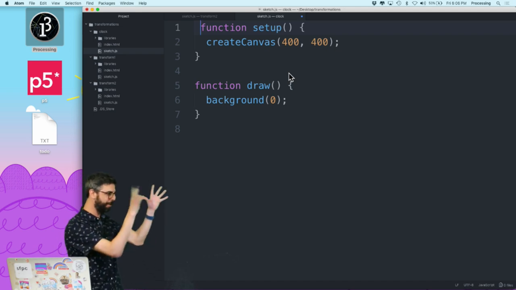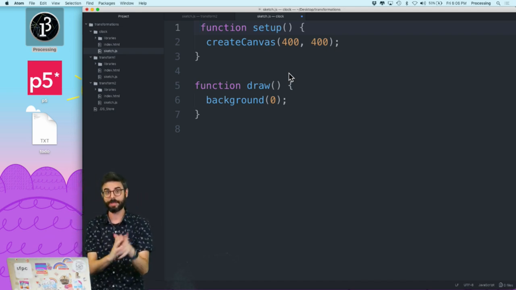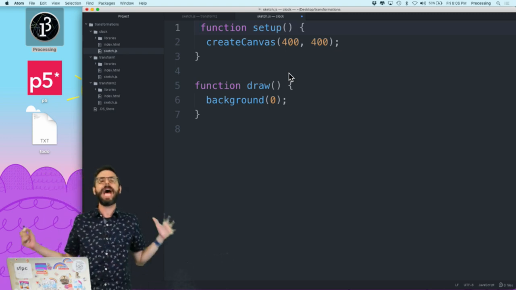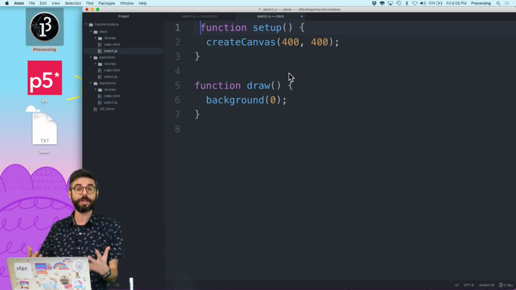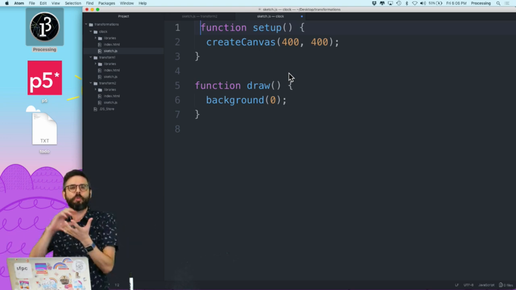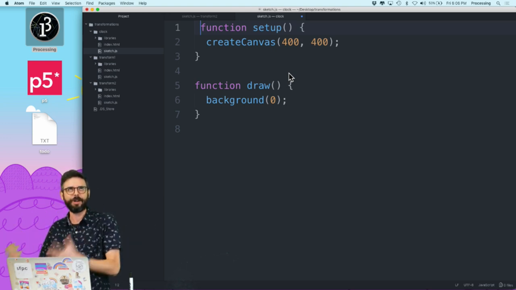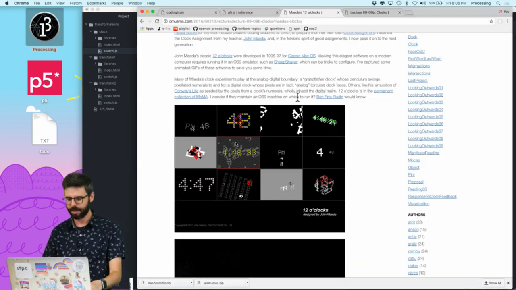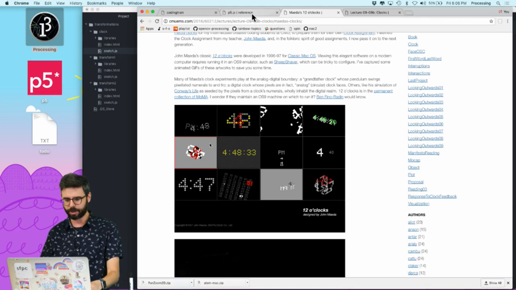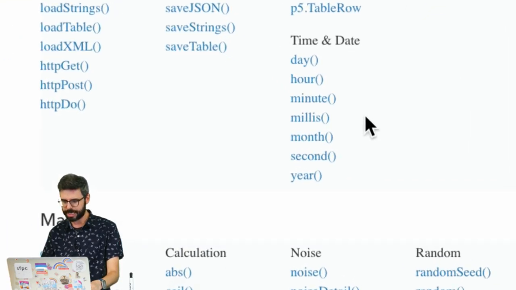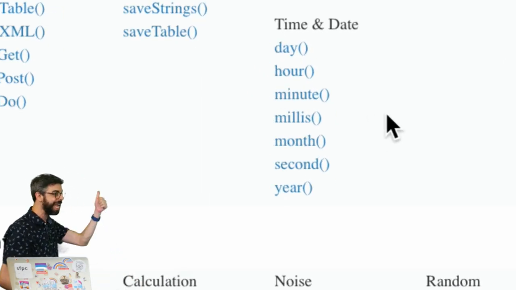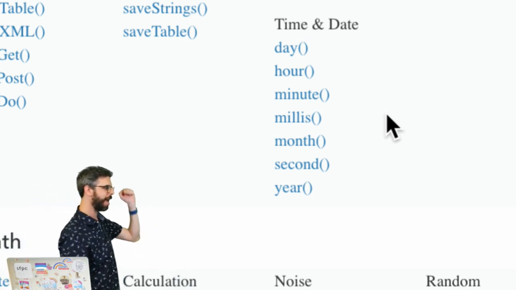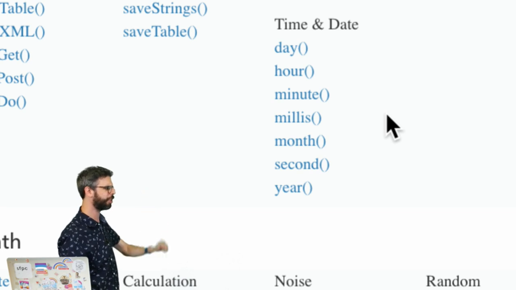I now have some empty code, and I'm ready to start programming the clock. There's two things I want to talk about before I start writing some code. Number one is, how do I get the time information? This is actually one of the things that P5 does for you. It's just wrapping native JavaScript functions that are part of the browser for getting the current time based on your computer's clock. If I go to the P5 reference, we can see those under time and date. So I can get the day, the hour, the minute, the month, the second, and the year. I'm just going to use hour, minute, and second.